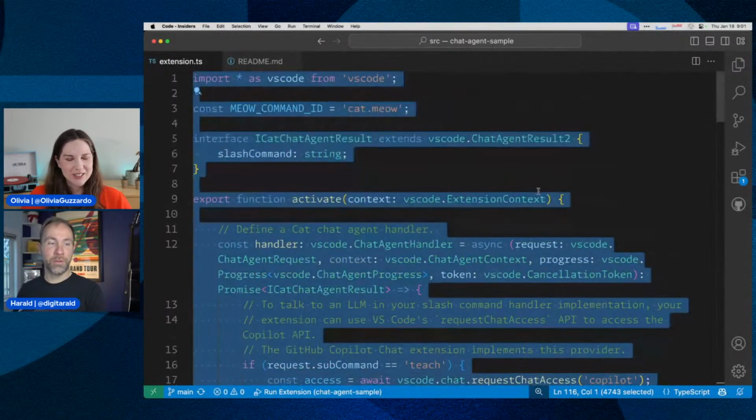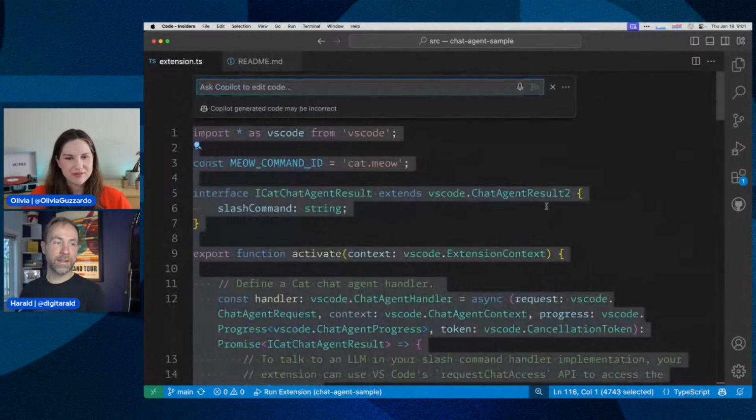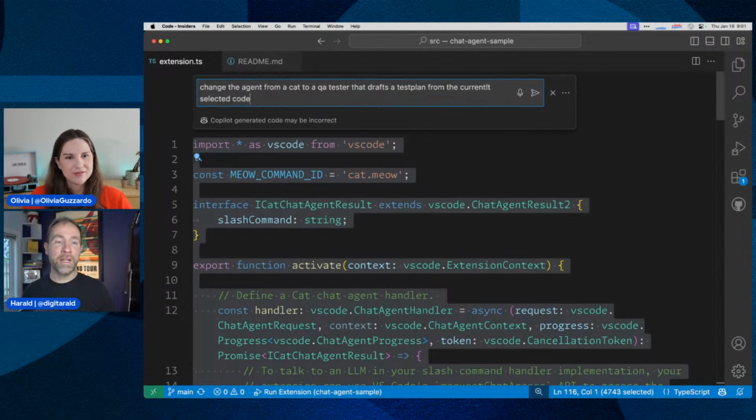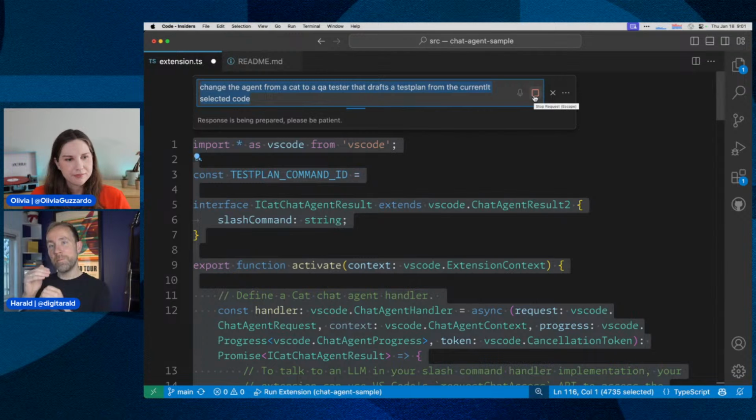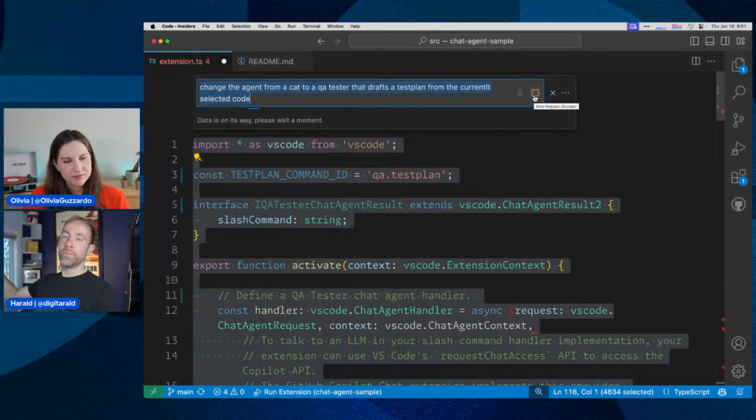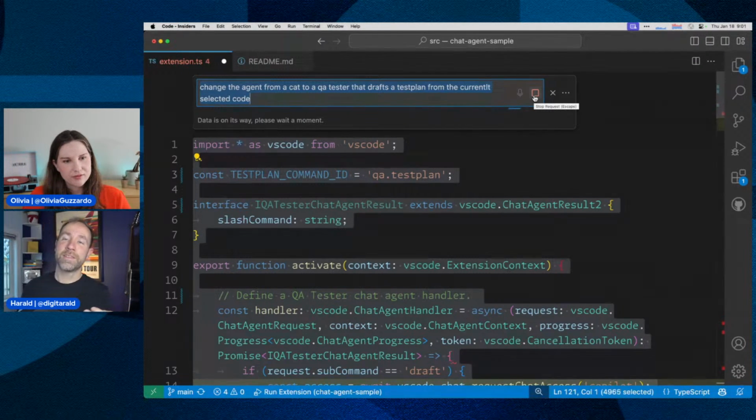Now I have selected the whole thing, and I say with inline edit, what if I don't want to have a cat? That's where many sample apps usually start. Here, we give you some scaffolding with an example functionality, and you go in and delete it all and start from scratch. But I want to change this agent from a cat to a QA tester that drafts the test plan. That's maybe the idea for the whole session. I just want to make that change, and that's where you can really expand from inline chat to just making some code or rewriting some function. Just give it a whole file and tell it what to do.